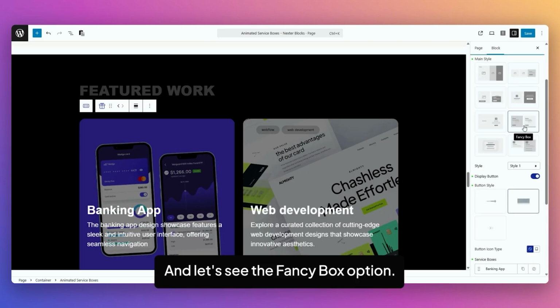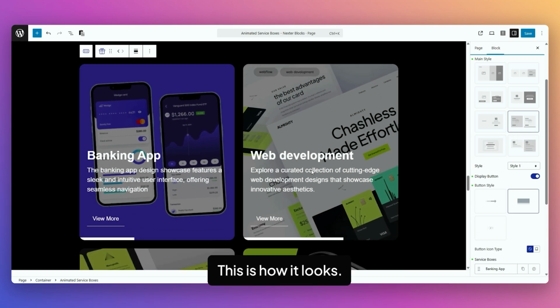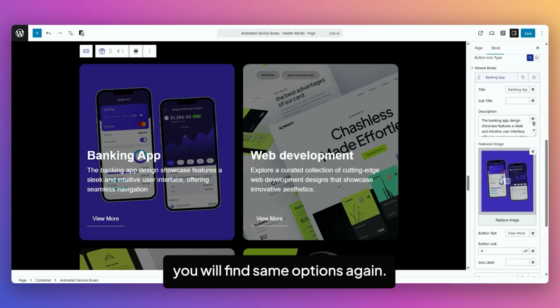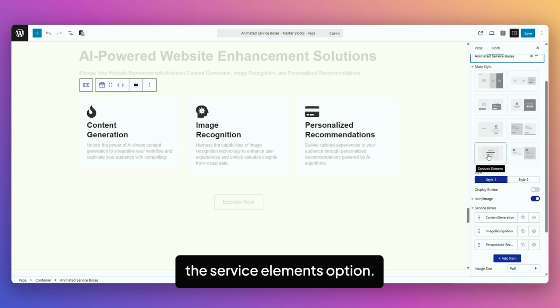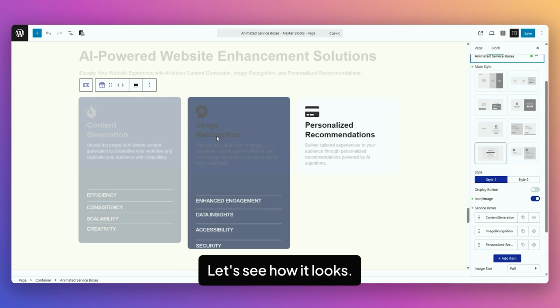And let's see the fancy box option. This is how it looks. You will find same options again. Now let's see the service elements option. Let's see how it looks.